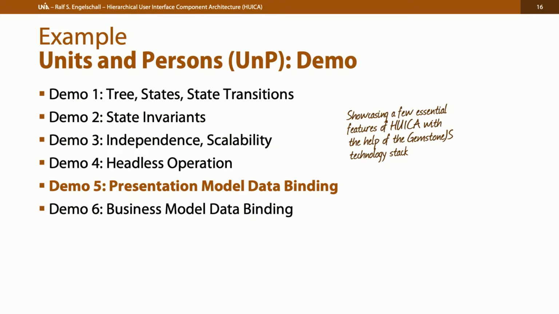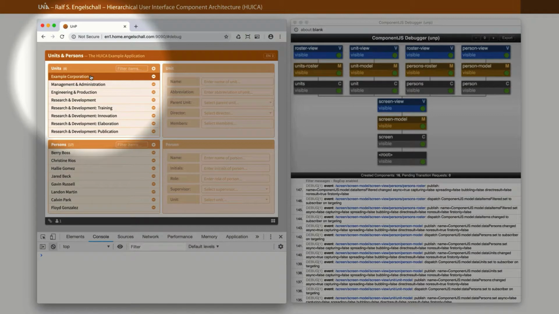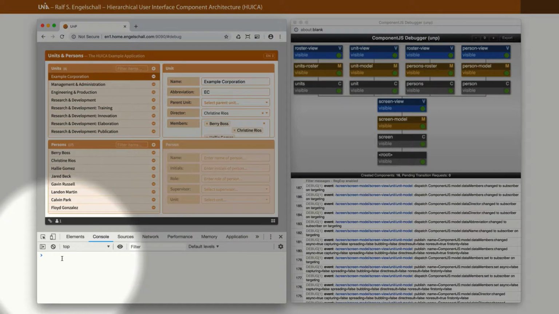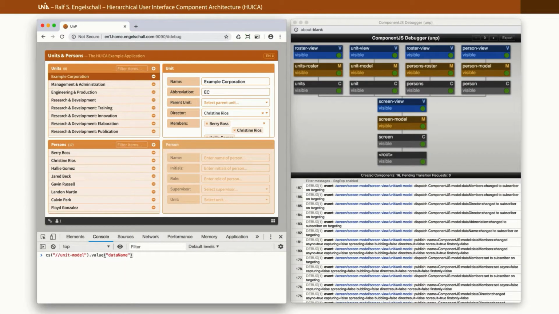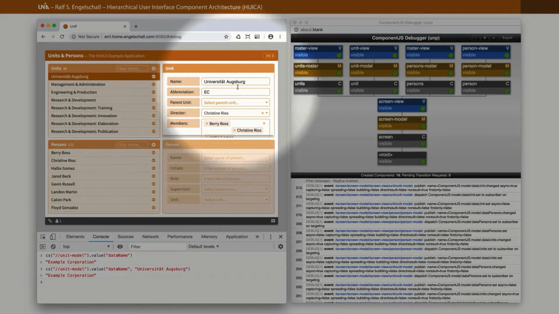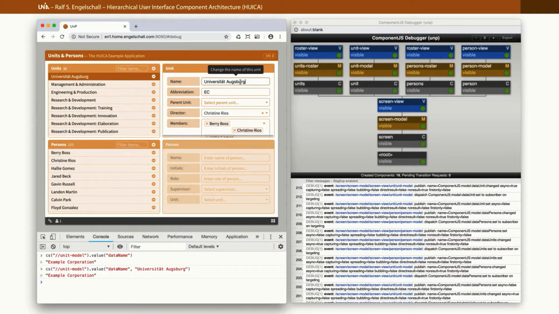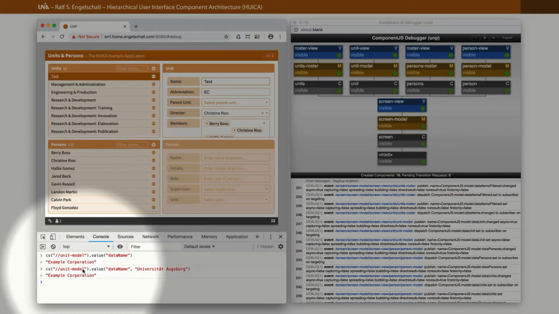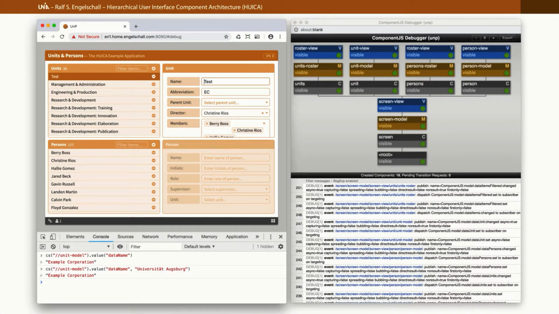Now even more about the presentation model and its data binding. We have this units dialog once again and the detail dialog unit. If we now programmatically address the unit model and fetch the data name, we see it's Example Corporation and we can actually change it. Once we change it in the model, the UI directly reflects this. Or even vice versa, if I edit the UI in the DOM, it is directly reflected in the model in the component tree.